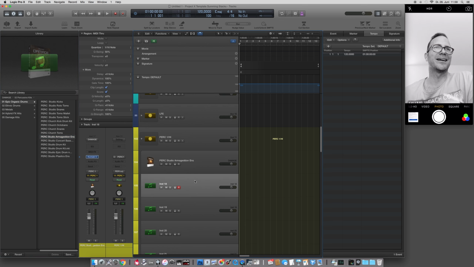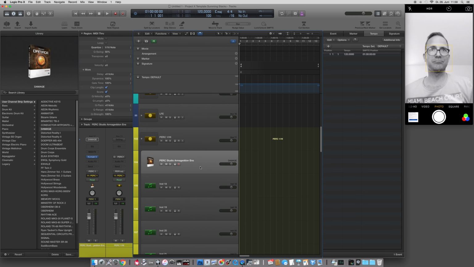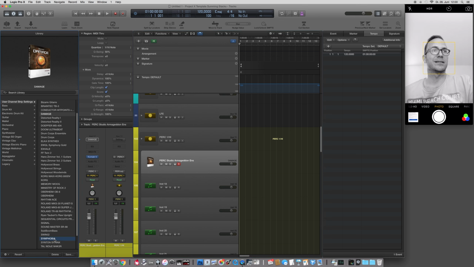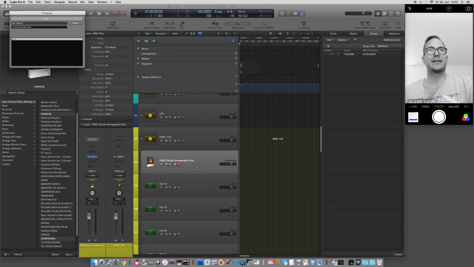So here I can start playing, and it's ready. And I did that for all kinds of other virtual instruments that I have. Other custom EXSs and Symphobia and whatever other toys that I had.